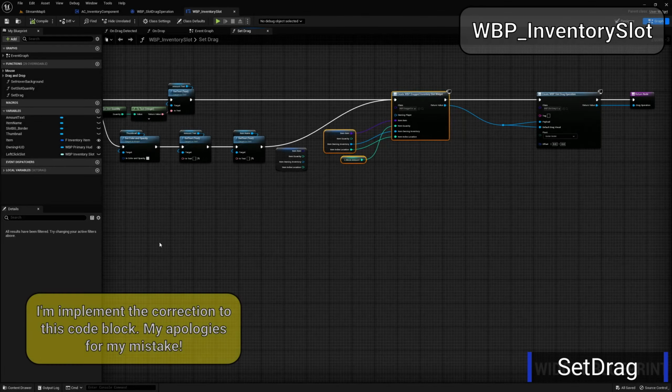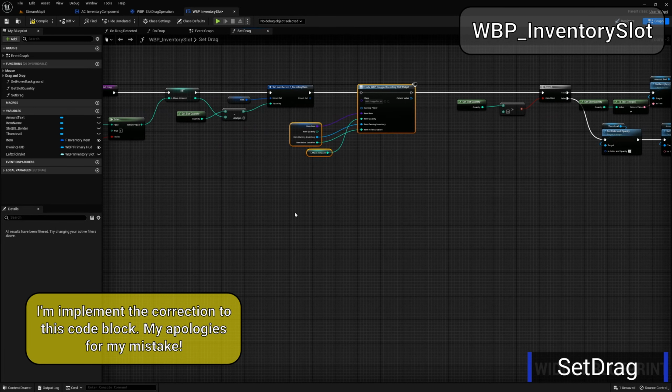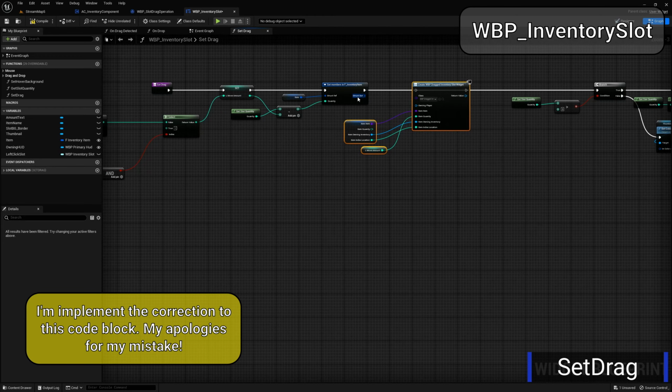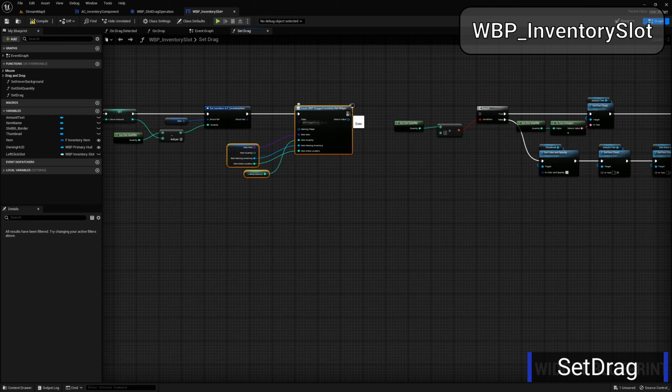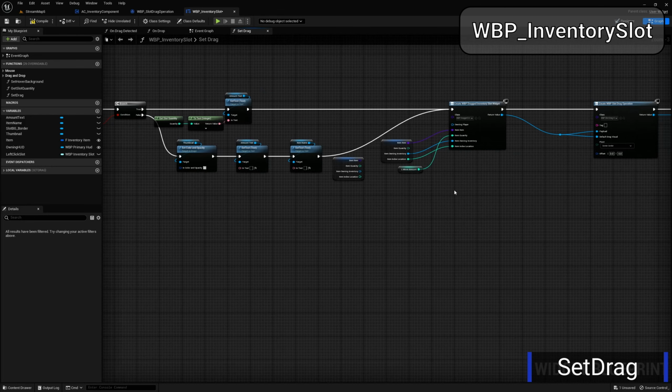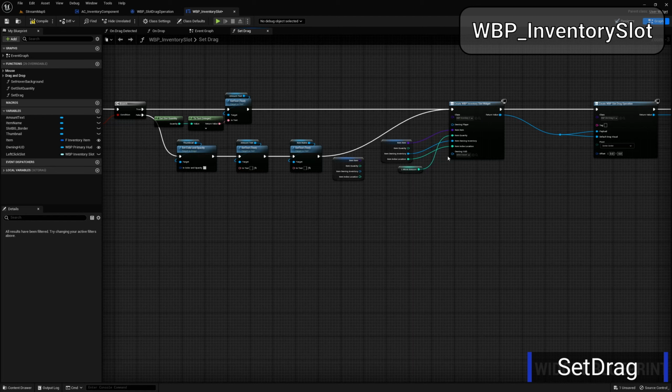So I'm just going to take this real quick and Control D it. I'm just going to put it down here. This is after we set the first member right there and before the branch. I'm going to plug in the executions right there. So this is just like we had it down here at the end. And then this, I'm going to come down here and change to the inventory slot widget. And we don't have to disconnect all this.